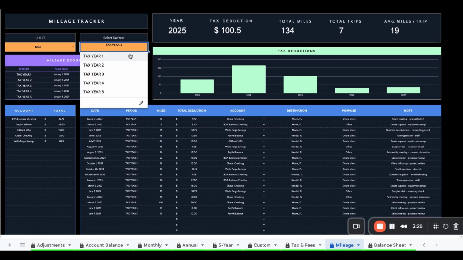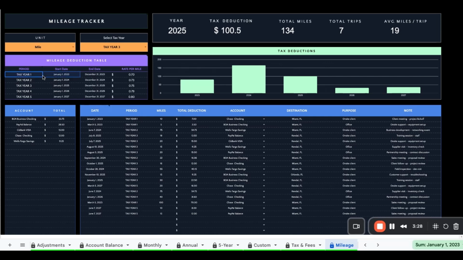Select tax year. In the mileage deduction table, set the period. You can list the year or keep the current labels tax year 1, tax year 2, and so on. Enter the start date and end date and the rate per mile or per kilometer. Standard mileage or kilometer rates are updated every year. If you are based in the United States, these rates are available on the IRS website or on the official website of your country or state government.